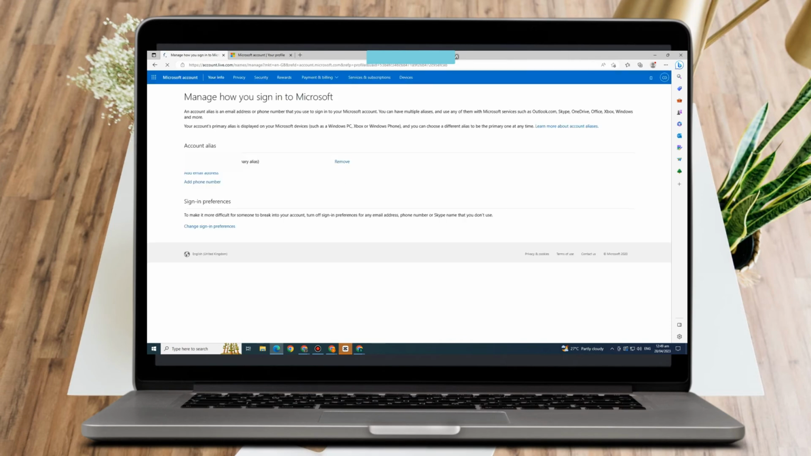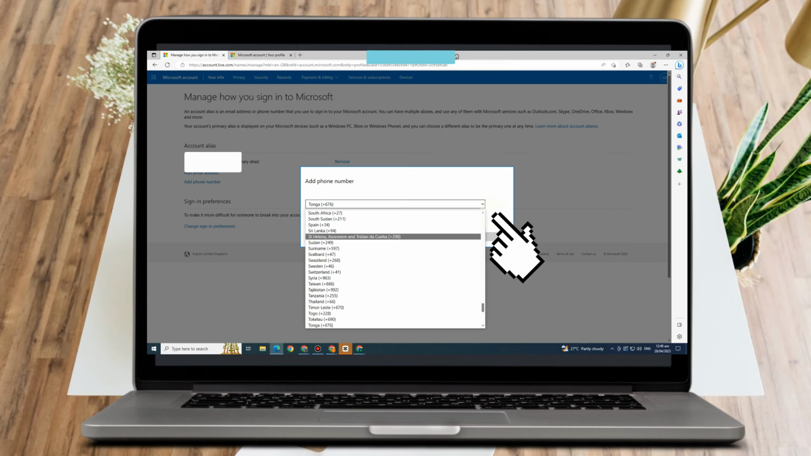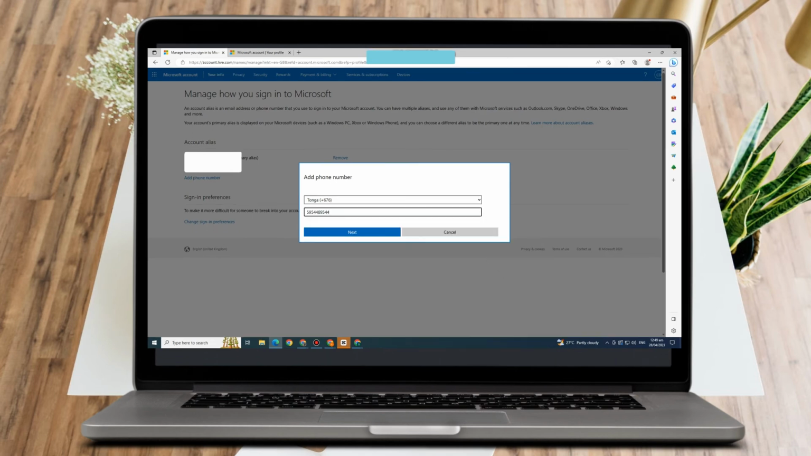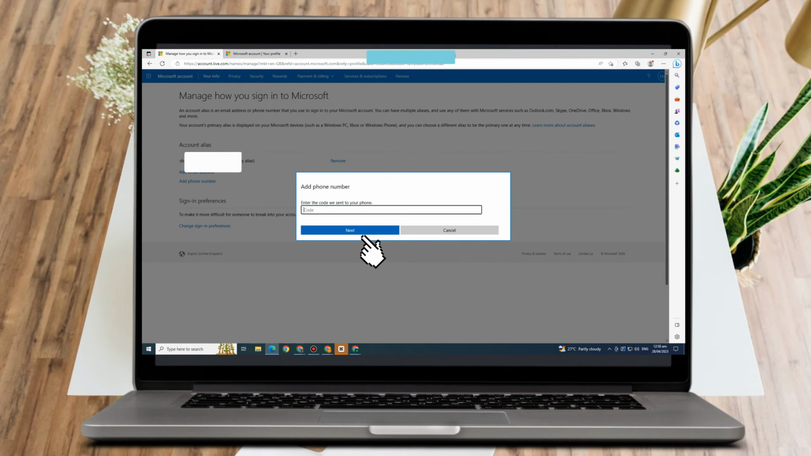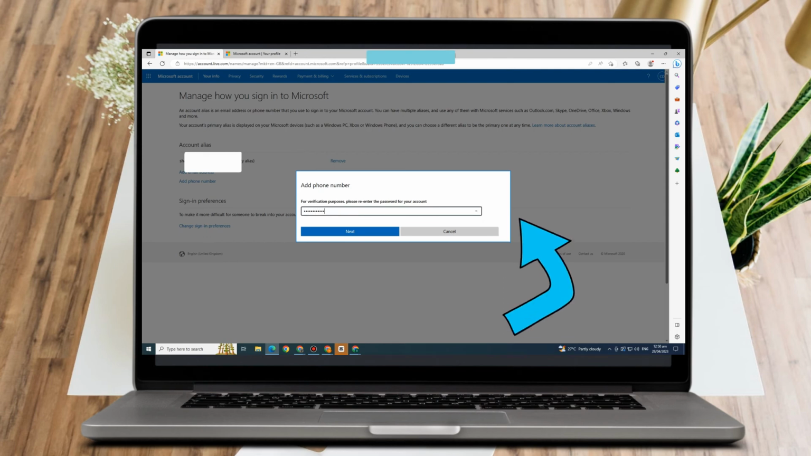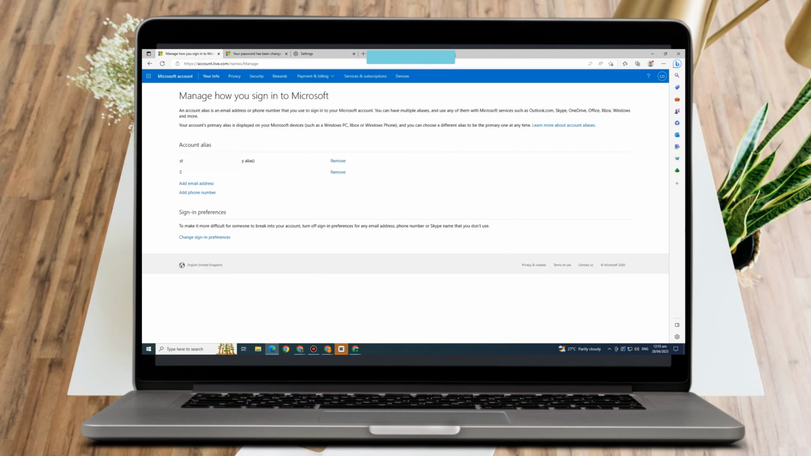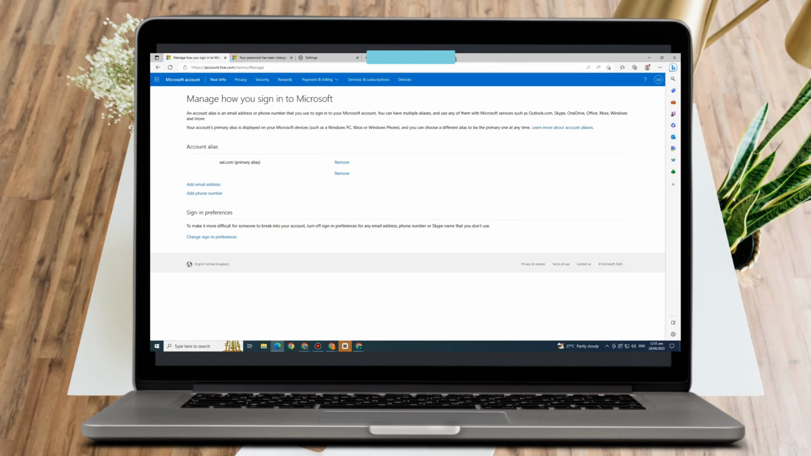Now, to change or to add your phone number, all you have to do is tap the phone number there and then fill in or type your phone number. First, you have to select the country where you're living and then enter your phone number. Tap next and then enter the code that they sent to you to make sure that you're the one who's using your Microsoft account. And to verify, you have to enter your password for your account. And then once done, click next. Now here you can add, change, or remove your phone number on your Microsoft account.